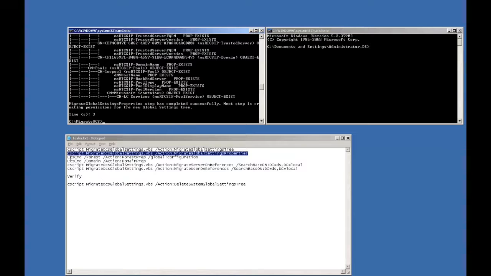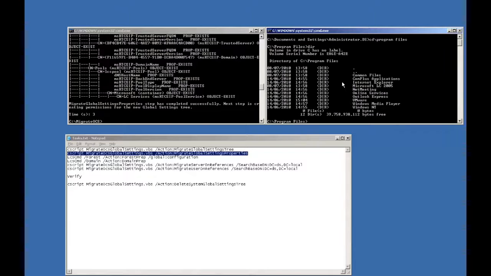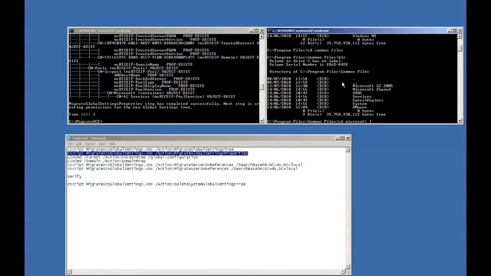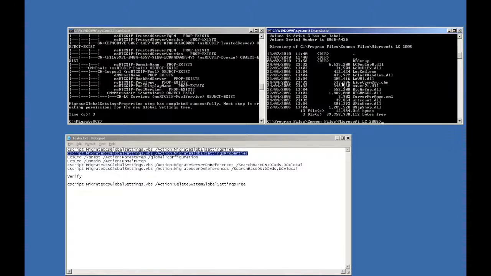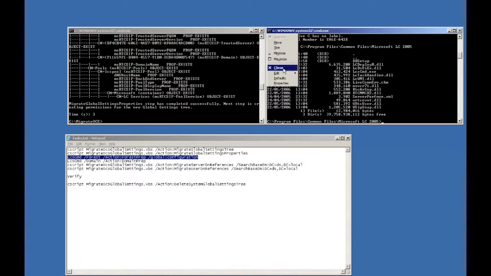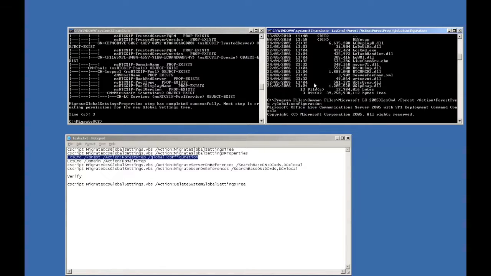Now the next one is an LCS command, and this is important, it needs to be the LCS command that you use for 2005 SP1, not the one from OCS, not the one from OCS R2. So we need to find that. From the other DOS prompt, it's into program files, it's under common files if I remember rightly, and then Microsoft LC. There we go, there's our LCS command. So we're going to copy this one out, paste it into that DOS prompt and let it run. It should only take a minute.